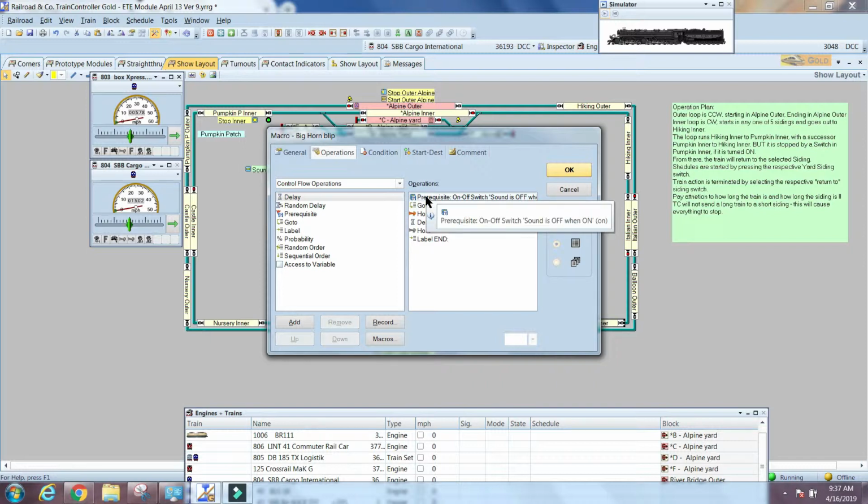If that switch is in fact off, okay, the switch is not on, the switch is off, it jumps over the go to command and it starts to blow the horn and so on.